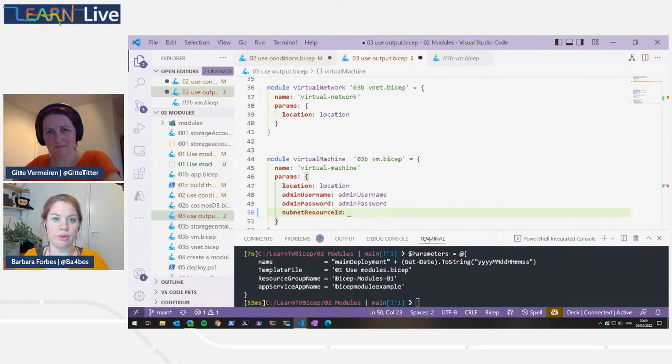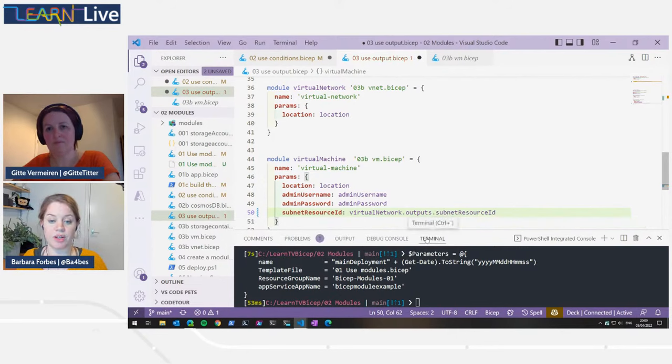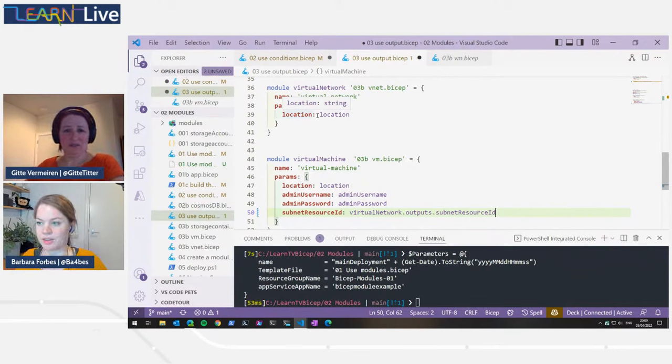So what I can do is refer to virtual network, which is right up there, and then use outputs. And then again, here I have that subnet resource ID. So now I don't have to define that anywhere. I don't have to go resource ID and then bracket and all this difficult kind of stuff that we need to do with ARM templates. This is enough. It will now understand that it needs the subnet ID that it got from the previous module. Okay, awesome. And I think that concludes this sample on the conditions and the outputs.